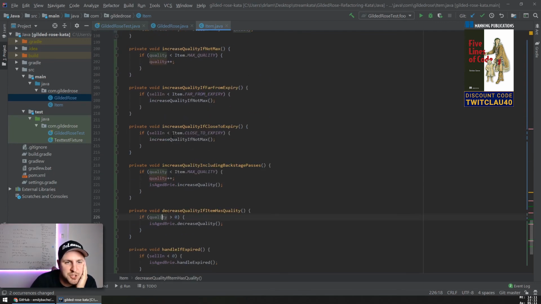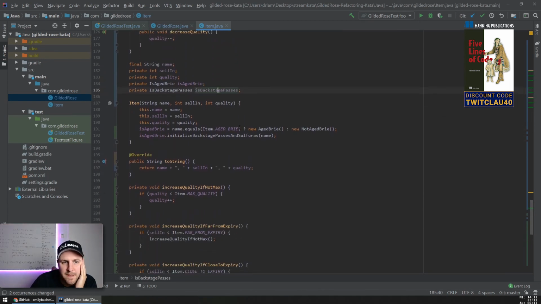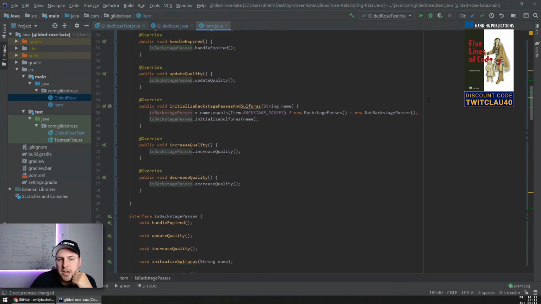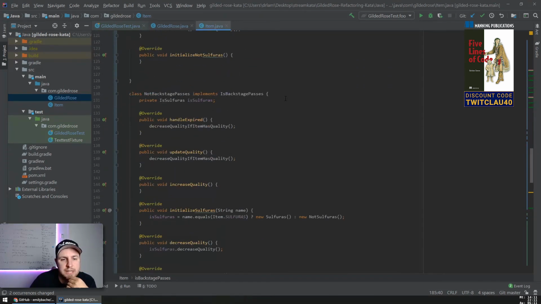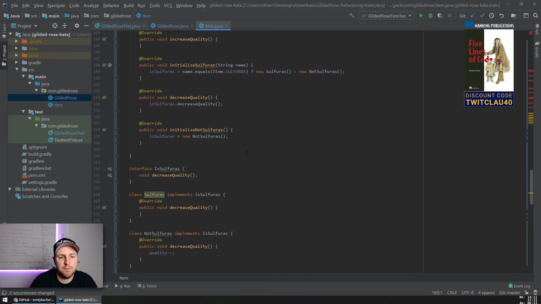So now everything is pushed into isAgedBrie, and that means if we look at backstage passes, the only references to it are actually inside of the agedBrie classes. So we can now take this variable and push it into the classes as well.